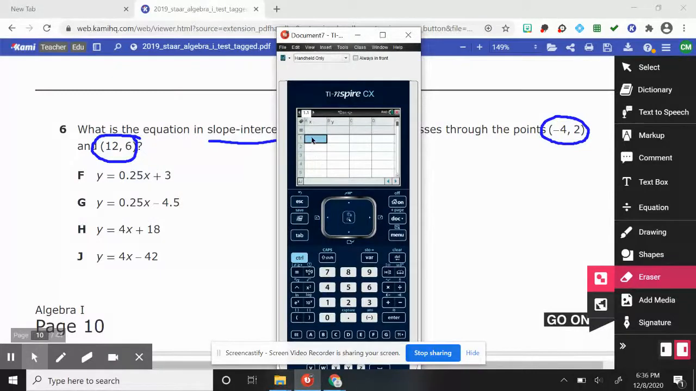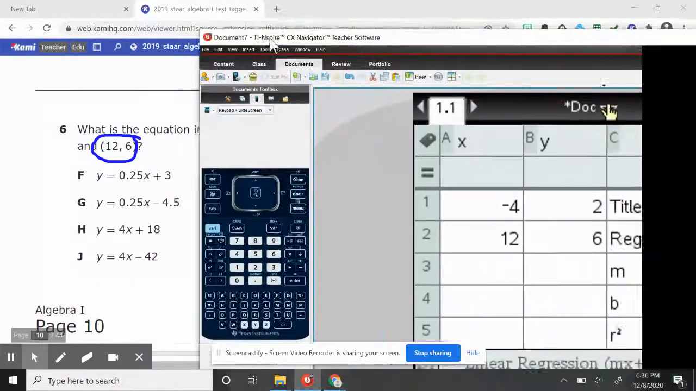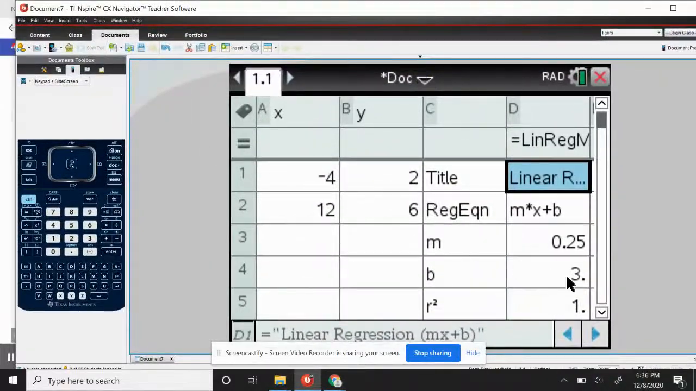Let me take a look at the points. One of them is -4, 2. And the other point is 12, 6. I'm going to press menu 4, 1, 3. We put an X, we put a Y, and then OK. Now, if you take a look at the slope, let me make this a little bit bigger. The slope is 0.25, and my y-intercept, my b, is 3.